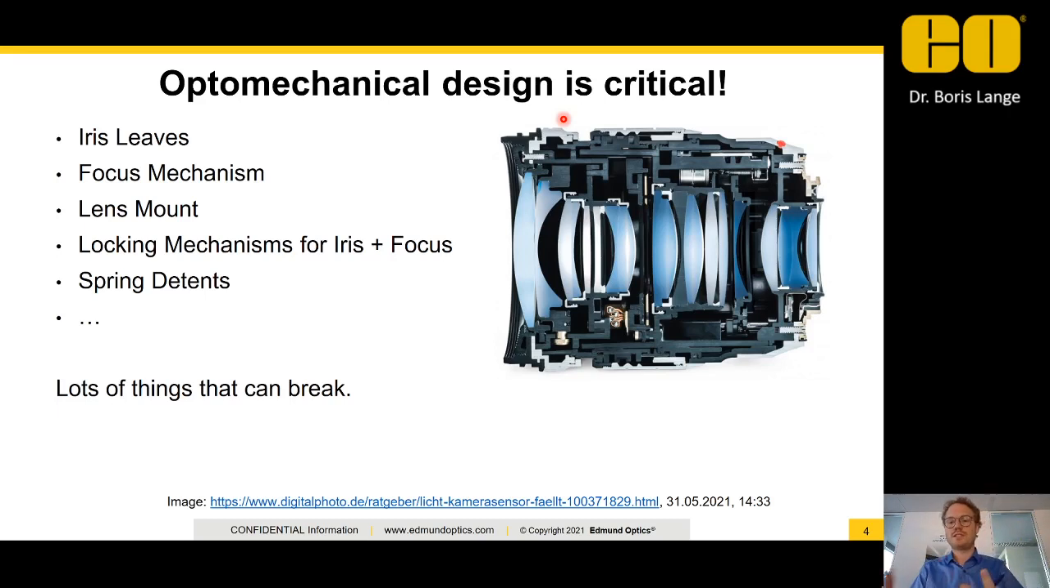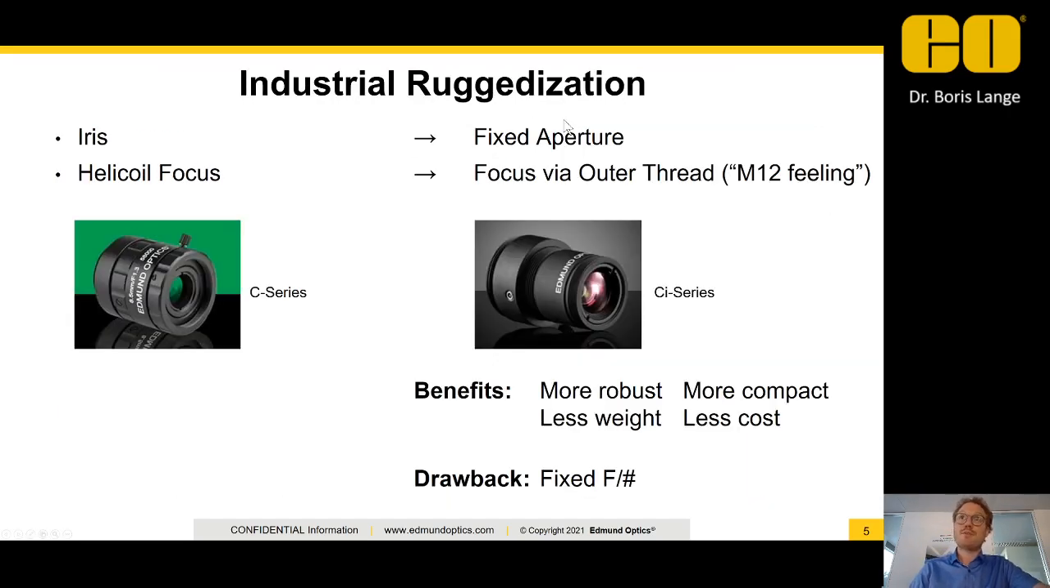And then there's of course all the detail in the mechanical design. Are there any spring detents, or there might be a lot of things in your optomechanical design that can break. That's the easy bottom line here. And the next step from there is actually quite obvious. Then you just remove everything that could possibly break.